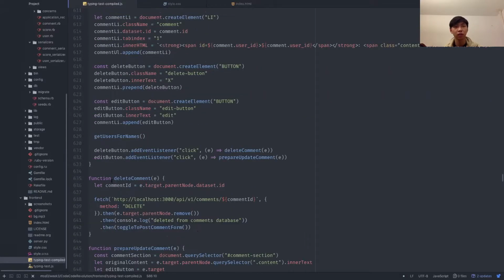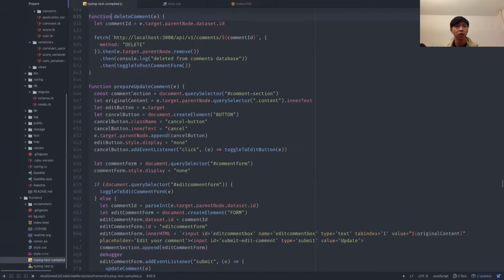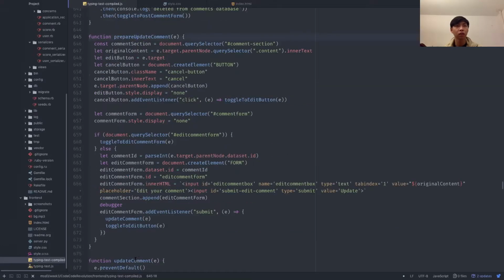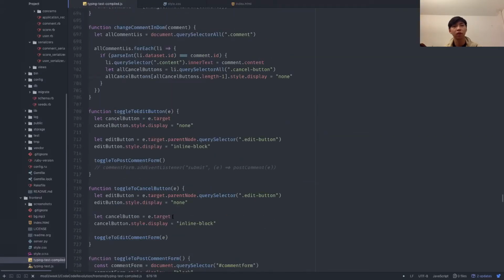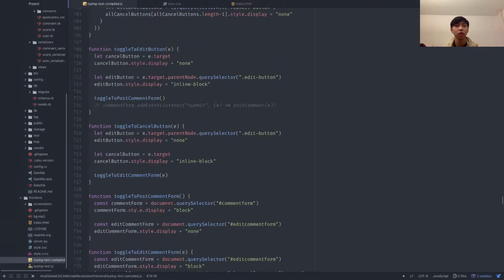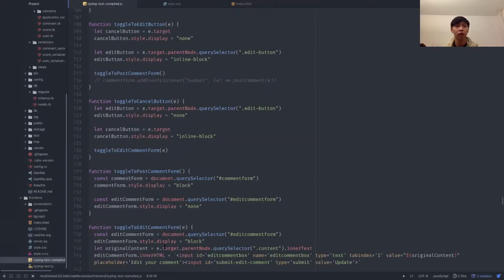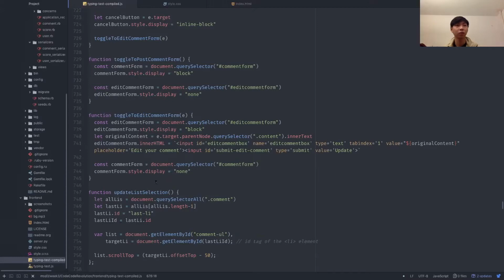This allows you to delete the comment. And this one, in conjunction with this method, allows you to edit your comment. The rest are just toggling your edit or your cancel edit button, or even your edit comment post form, or your actual post a new comment form. This is all the logic that supports our rather simple speed typing test app.